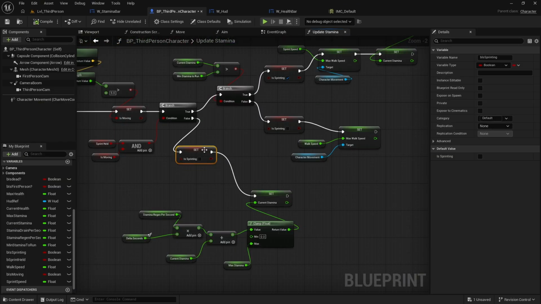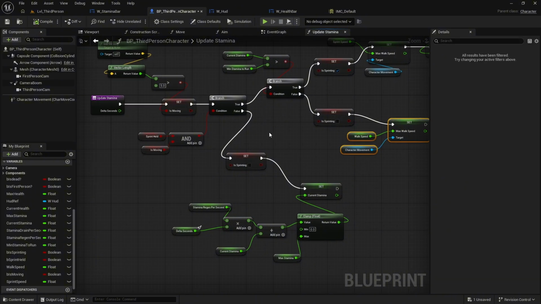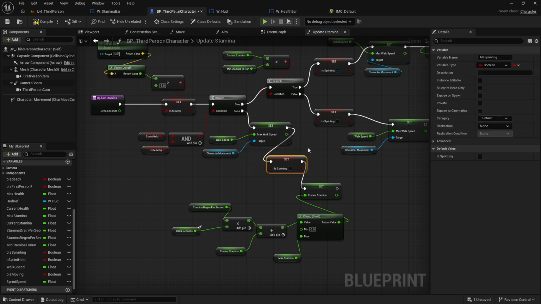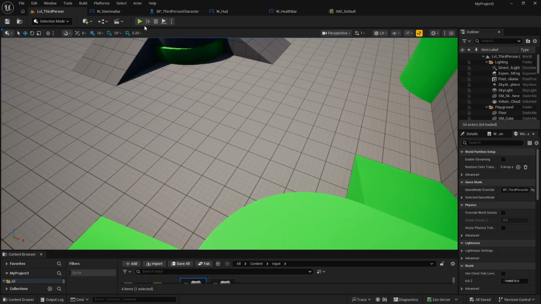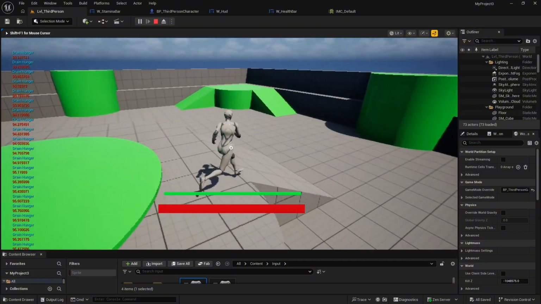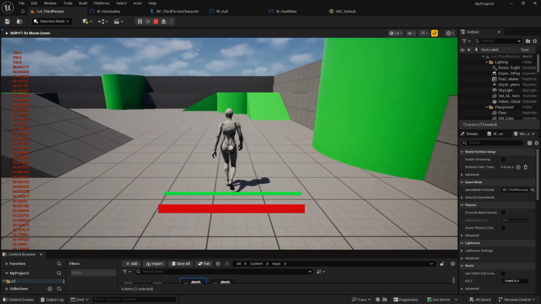So we need to also make sure that the max walk speed here is set back to our walk speed. Let's turn our walk speed down drastically, that way we can see the difference. That's a little tough to tell here, but let's set this walk speed to 300. Boom. All right, so that's us walking. That's us running. When we let go, we're back to walking.